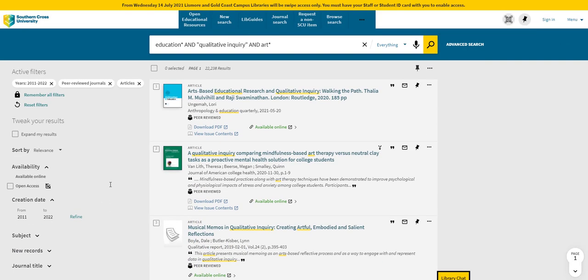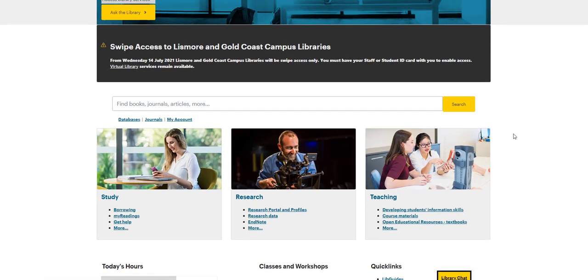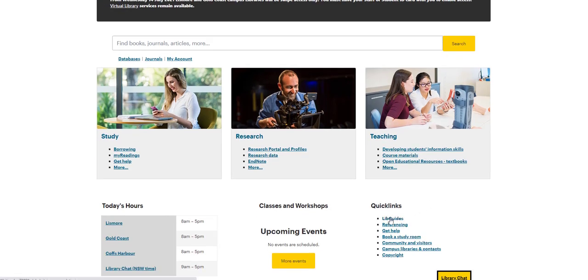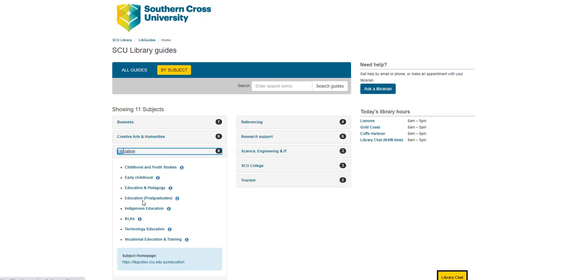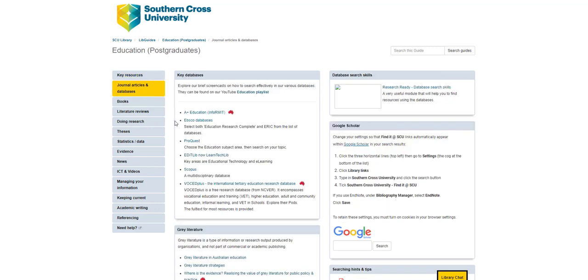And now I'm going to open up an education database. If I just go back to the library homepage, there are a few different ways that you can get to the education databases. I'm just going to go back to the library guide because we always list the most important databases for the subject area on these library guides. If you click on the journal articles and databases link, you will see the box that has the key databases here. Today I'm going to show you the EBSCO databases as an example.